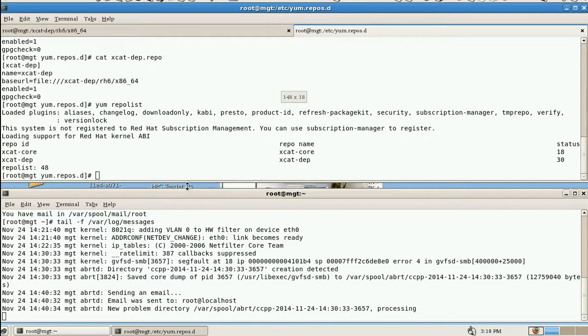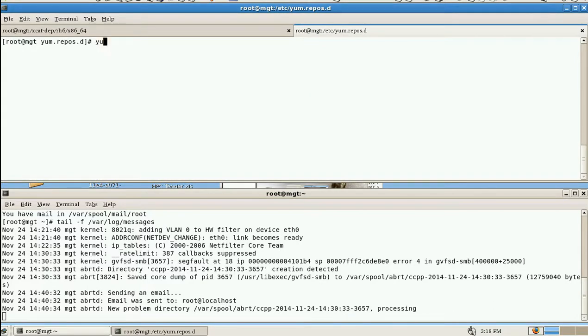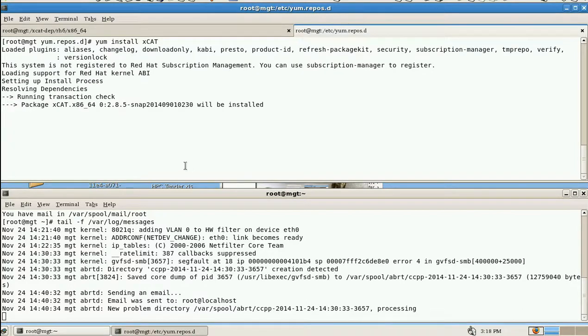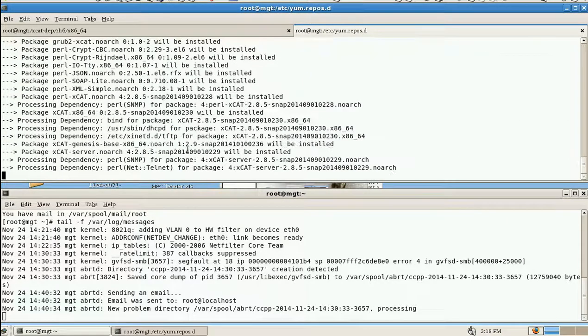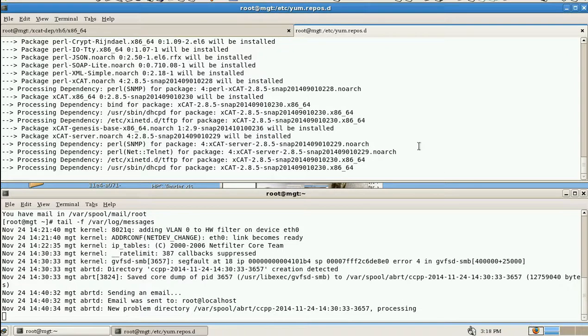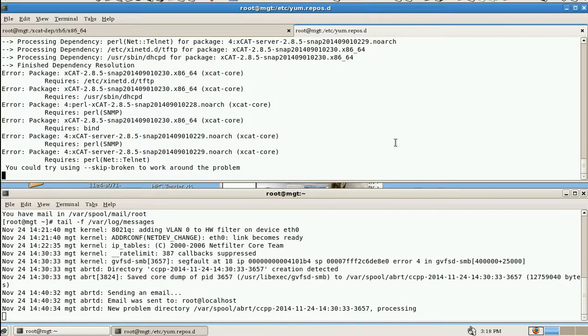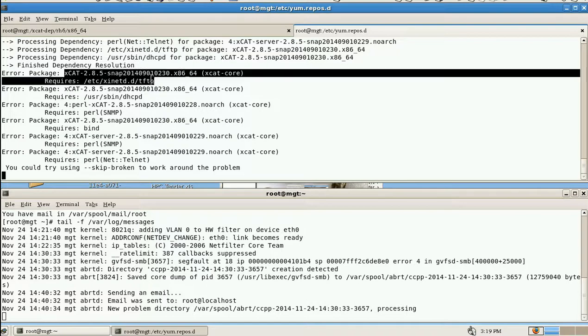So now I am going to install xCAT. It is looking for the package and dependency. It is resolving. Keep on resolving. Oh, some packages are failing due to dependency. So I think we need to configure the OS repository also.